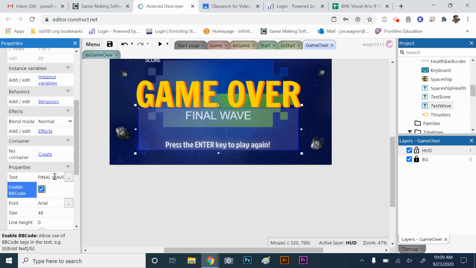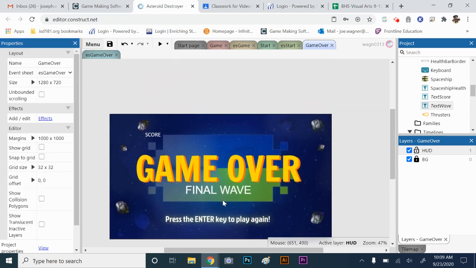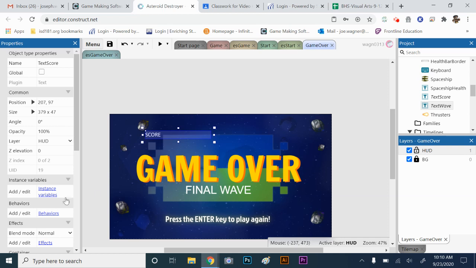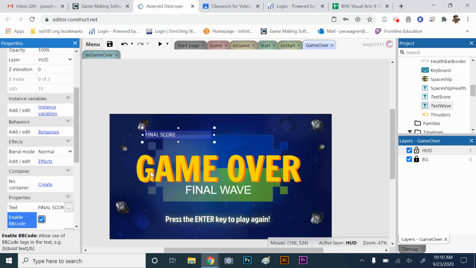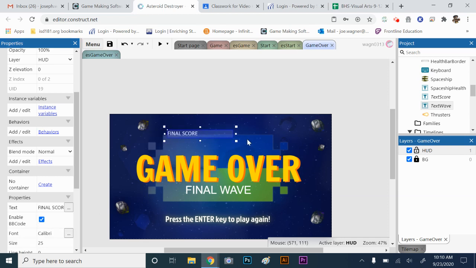Final wave. Now, just so you know, when we're typing in the text here, this is literally just for the editor mode. Whatever you type in the code, that's what the text will actually show to the player. And then this one here, we might change to say final score on this page. Oops. And then I might put that up here and make it a little bit bigger and center it, because this is going to look kind of different.